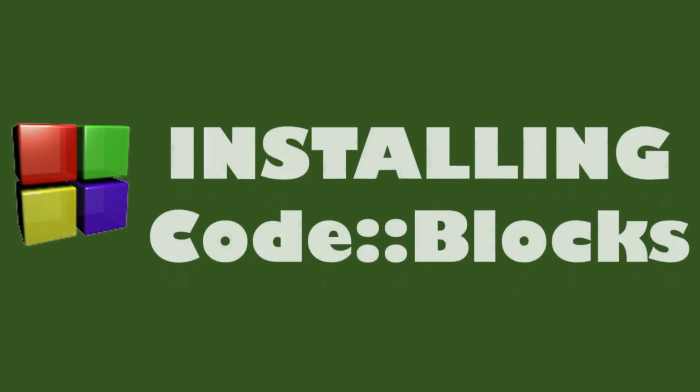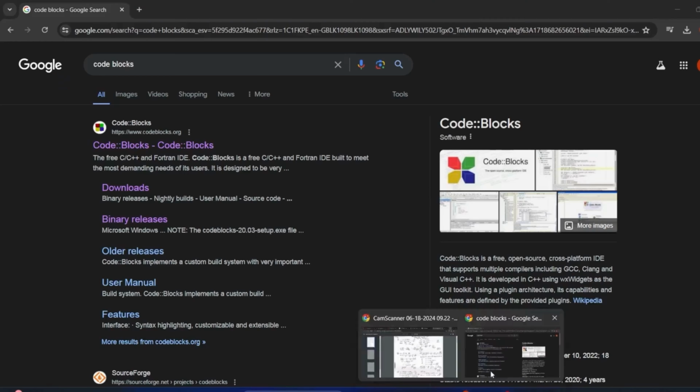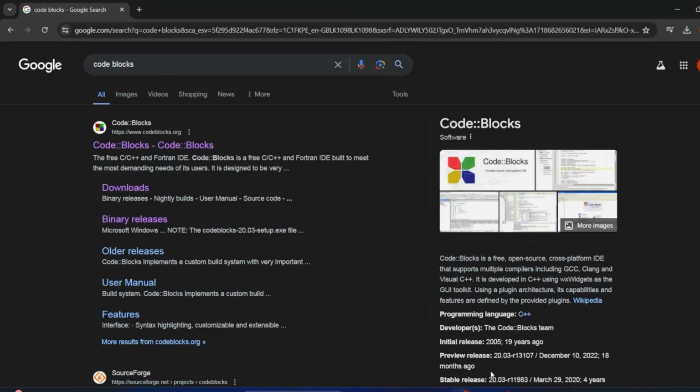Hi friends. Today I will tell you how to download and install CodeBlocks in your computer as the first step of our C++ journey. First, you guys have to open up your browser and then search CodeBlocks.